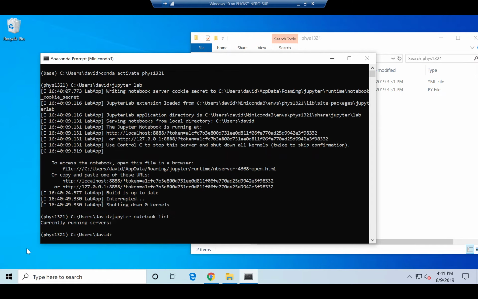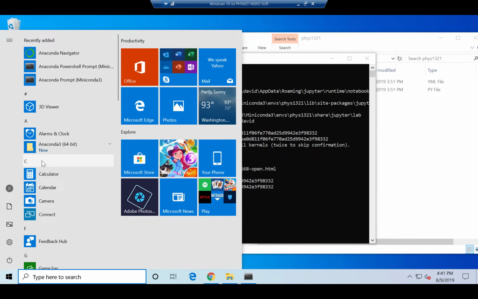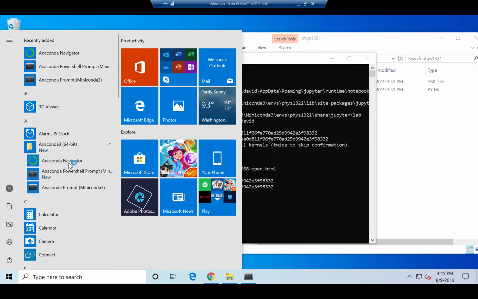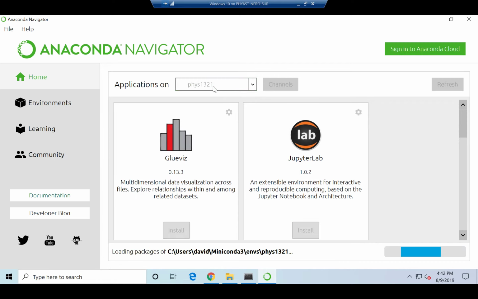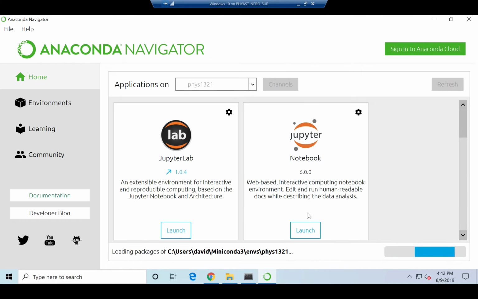Okay, so the other way we can launch Jupyter is we can go over to our Anaconda Navigator. All right, and here is our Navigator, and the place it dumps us right here is Applications On. It by default is going to show us the base, but if we drop down here, we can see our other environment. So let's click on that, and it's going to switch us over to that environment. That's what it's doing right now. And what we'll see in a moment is that it changes here under Jupyter from Install to Launch.